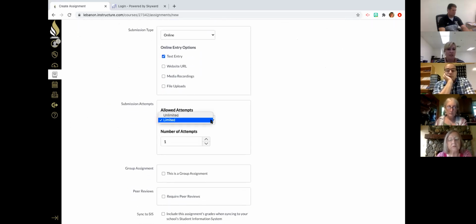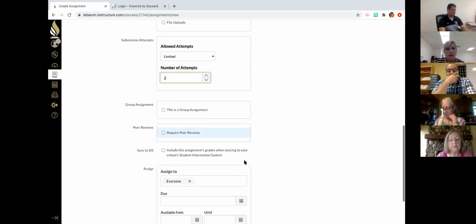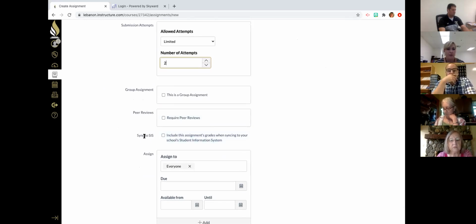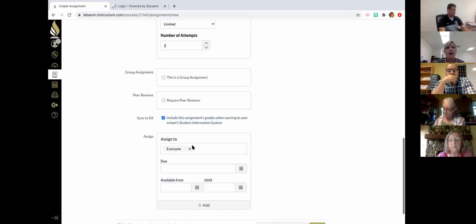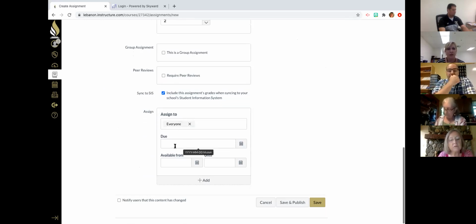Again, with the allowed attempts, I'm going to say that they have a limited amount of attempts and they can try to turn it in twice. I'm going to continue down. Now I have to make sure that I click this button that says sync to SIS. I'm going to click that. And I'm going to assign it to everyone, as Wade said. If you want it to sync correctly, you need to do that.